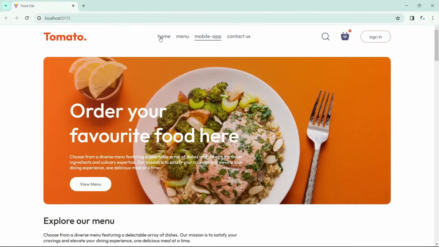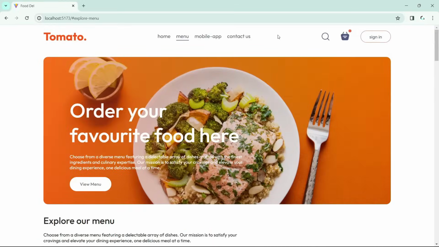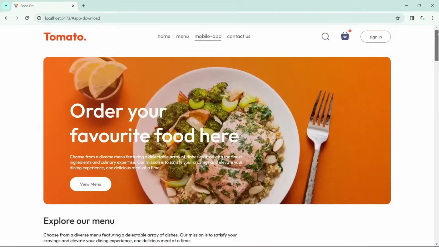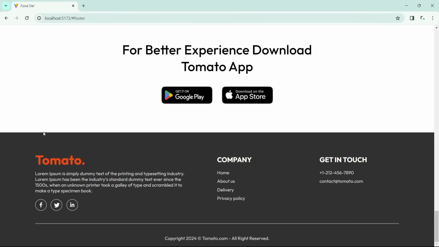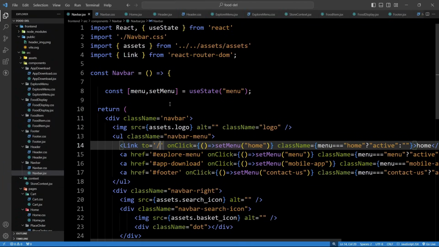So when we click on menu, it will scroll the web page to the menu section. If I click on mobile app, it will scroll the web page to the mobile app, and if I click on contact, it will scroll the web page to the bottom. So this is scrolling the web page quickly. So we will convert it into smooth scroll.